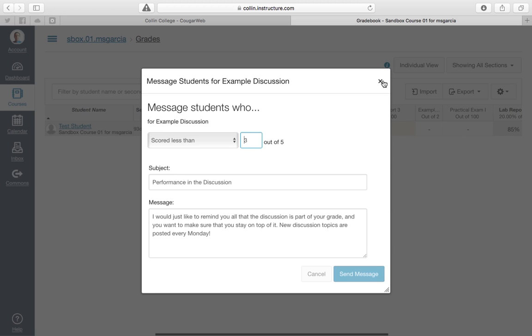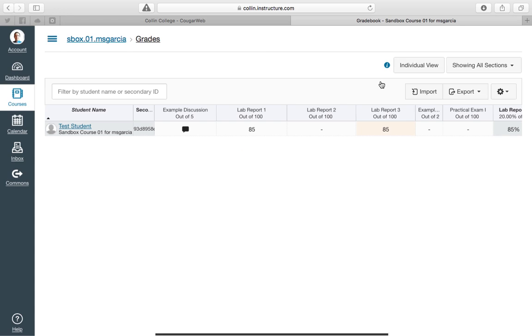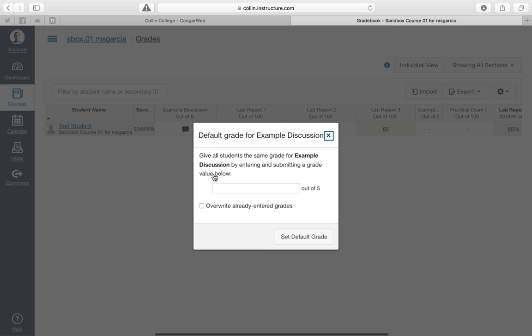So this is a really cool feature that allows you to have a wide reach within your class so that you can actively get on students who haven't been participating and make sure that they're still engaged in the class content. Okay? You can set a default grade if you want to. So you can basically say, this is going to be the default grade for all students. You can even choose to make that default grade overwrite already entered grades.